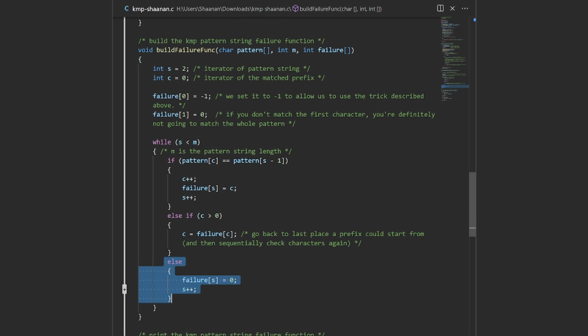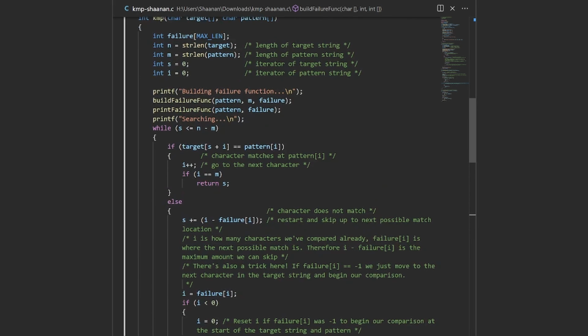Otherwise, if we're not currently at a prefix and if there isn't an earlier one indicated by the transition table, we can skip the maximum number of letters possible and reset c to 0. So we store a 0 in the transition table and move to the next index. We've built our transition table, and that's the hard part done with.